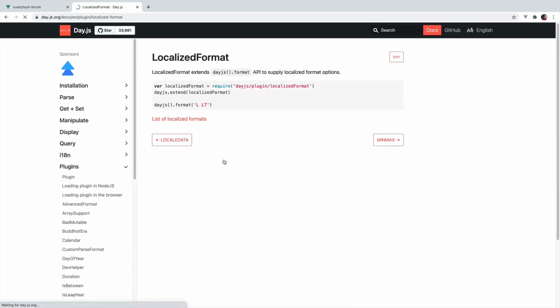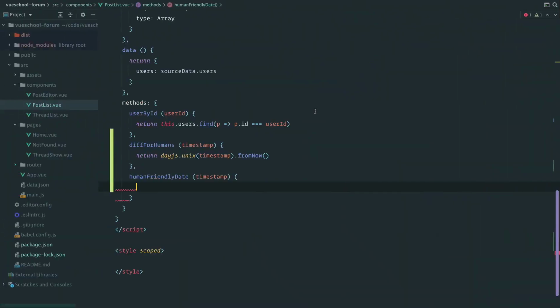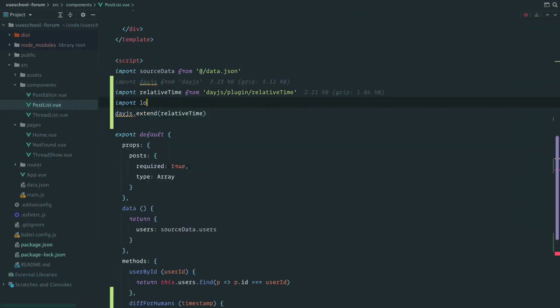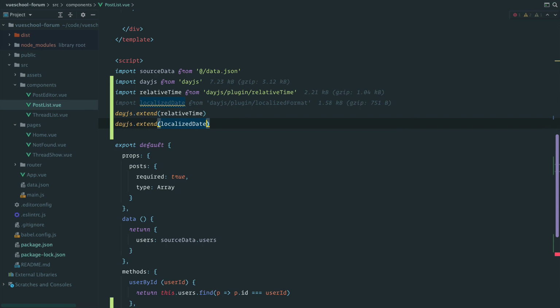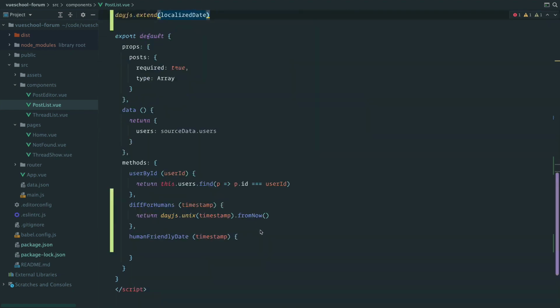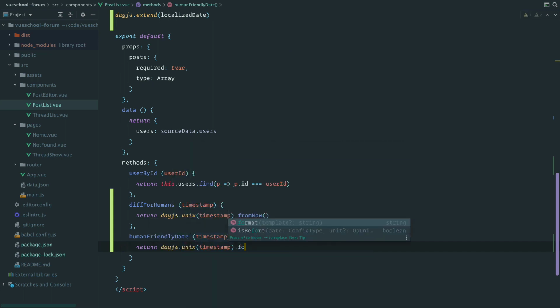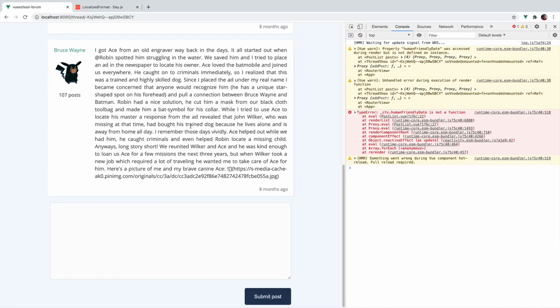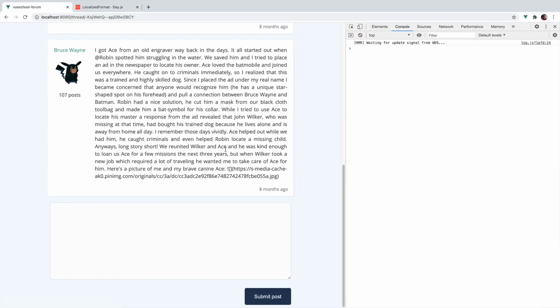So, I will first import and add the plugin to Date.js using extend. Then I will use a format function and give it the code of the localized format I chose. That should be good. Let's check it out in the browser. I will give it a refresh to clean up the console first. Now let's hover over a date.